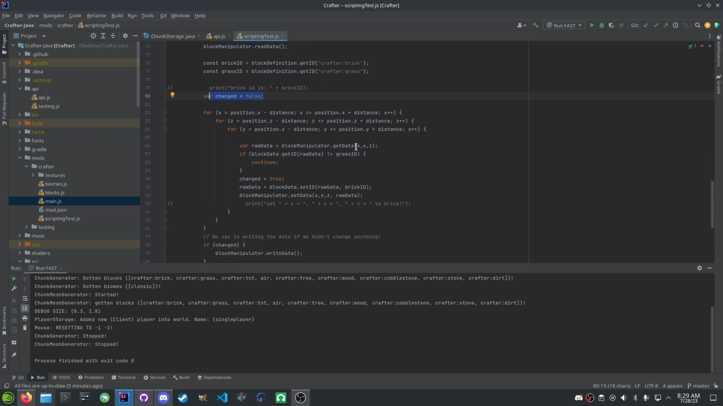And so we get it from the array in the block manipulator. But as far as you're concerned, just think of it as a box that you can work inside of and do random things. It's raw data, like it's got the light value and the ID and the state all in one integer. So I gave this block data API, so you can just get it from that. And if it does not equal grass, then continue this loop.